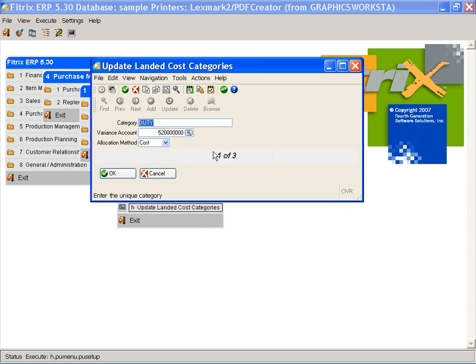Category is a 30-character field where the name of the cost category is entered. The variance account is used to enter the GL account number that any variances between estimated and actual cost will post to, and I'll show this a little bit later in this video.